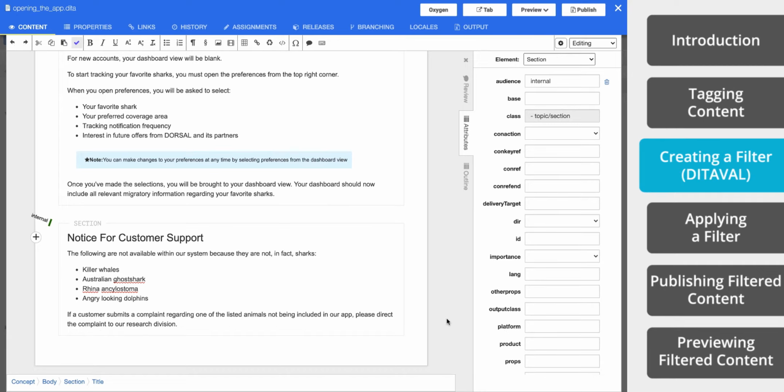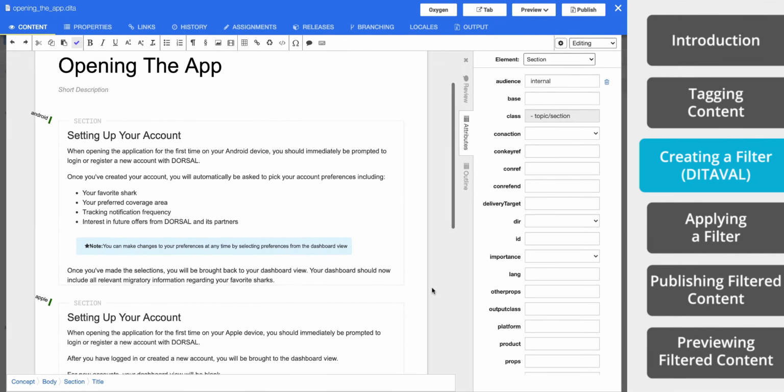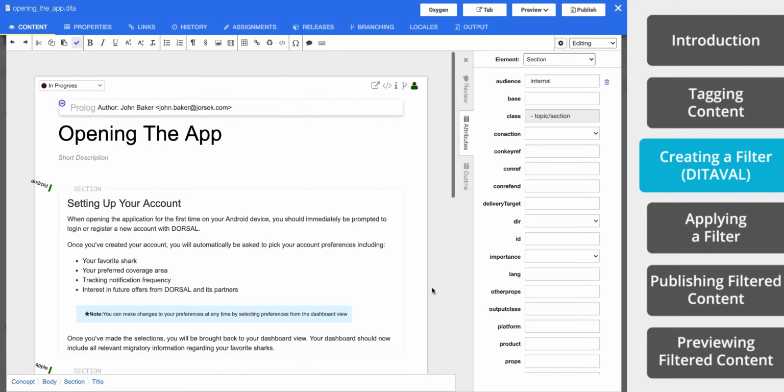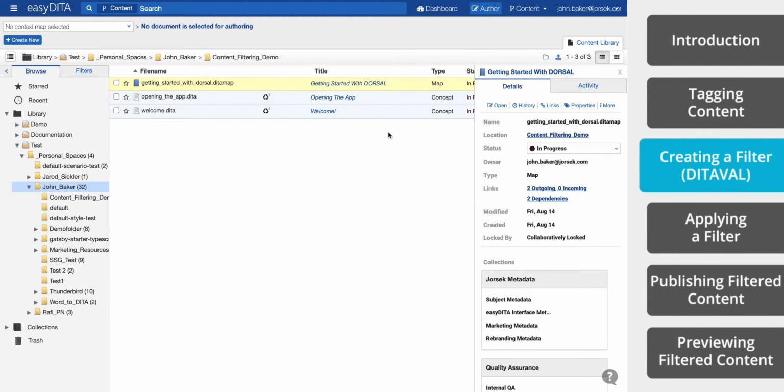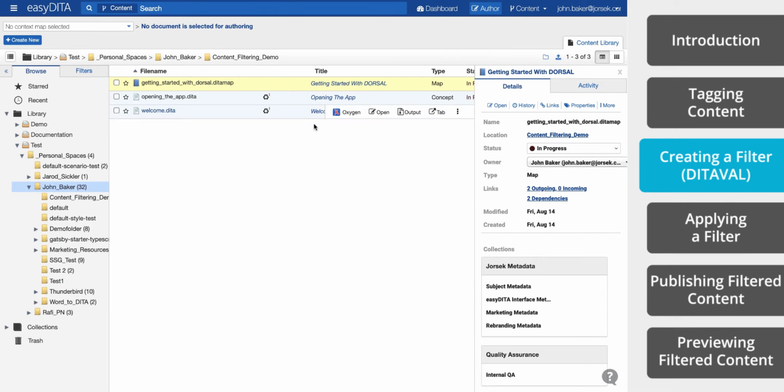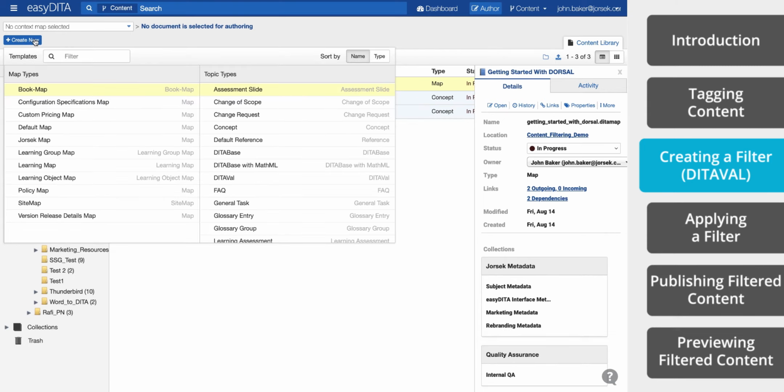Well, almost. You see, we've tagged the content, but we haven't yet told the system how to handle those tags. For that, we need to create a filter, also called a Dataval, or a conditional processing profile. This Dataval is a file that tells the publishing engine what to do with different tags. To create a Dataval, click Create New, and then on the right side, select Dataval.